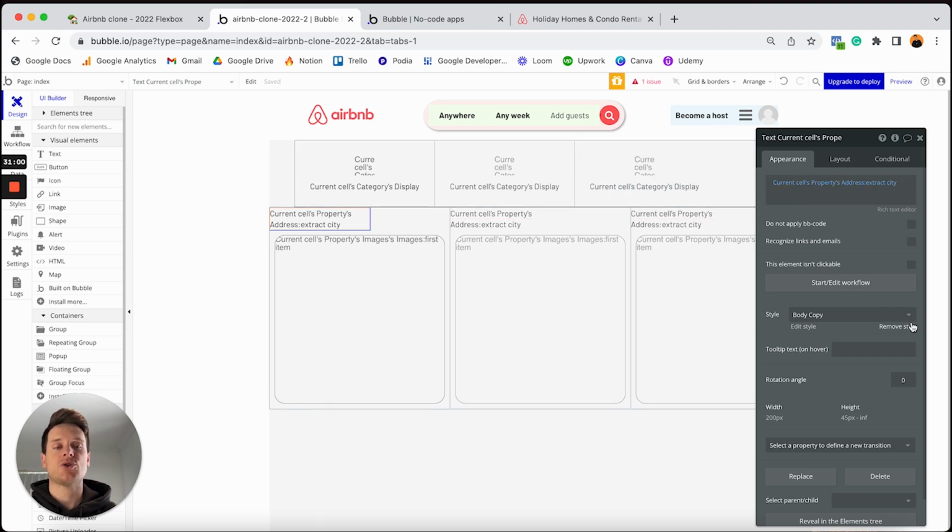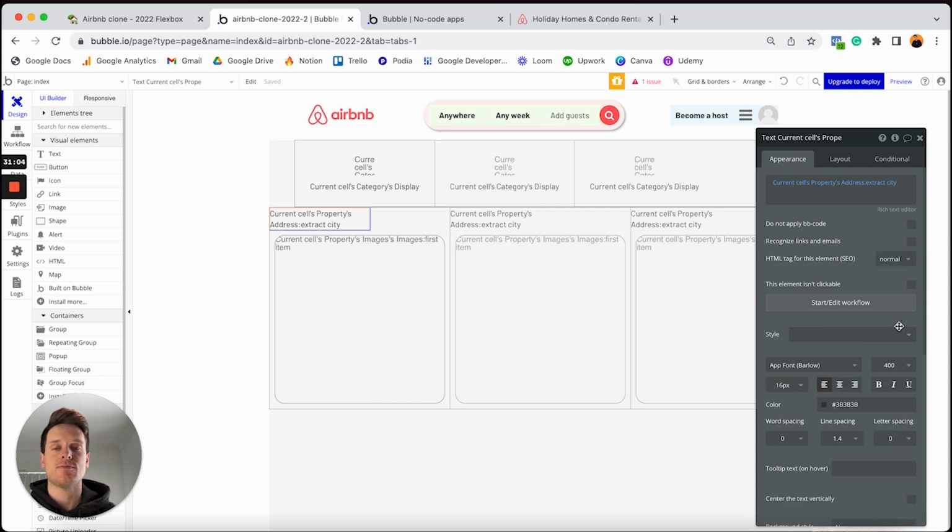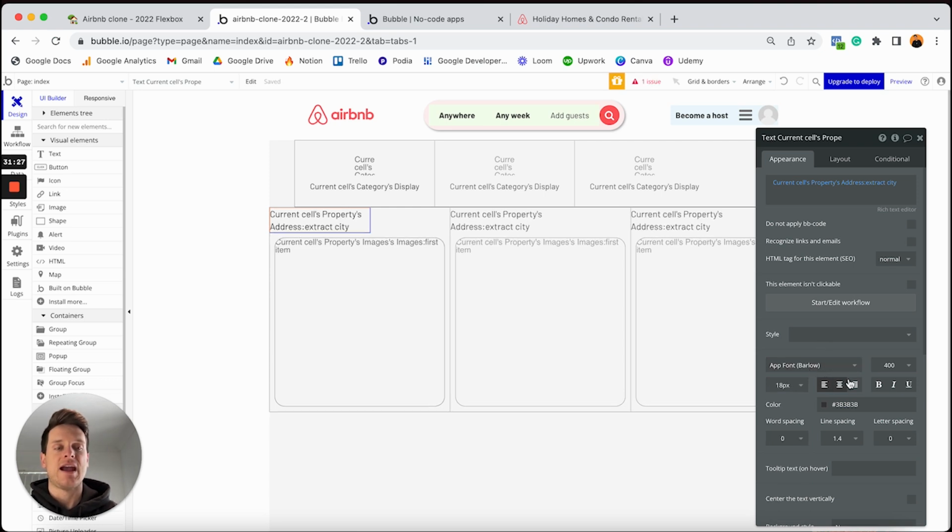When it comes to the styling of this element, I'm just going to remove this because I'd like to make this text slightly larger. In this case, I'd like to set the text here to be 18. And then I also want to bold this text. And that's all I'll change for the styling.